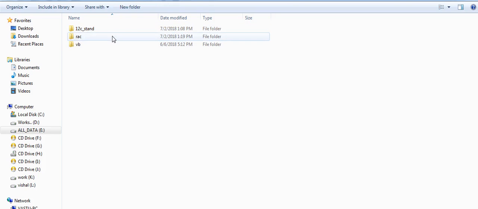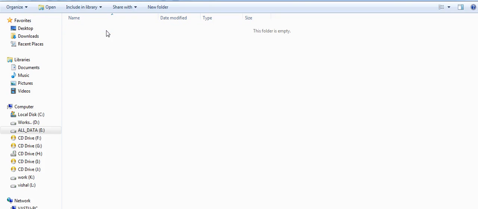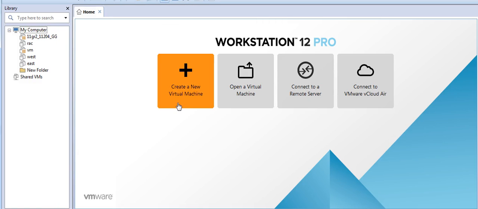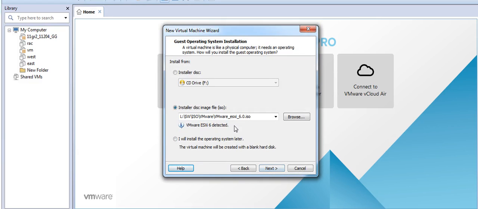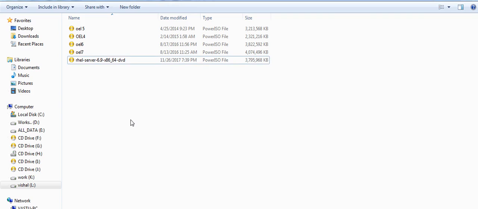First of all, I created one folder to store the virtual machines in my local hard disk. So right now, we'll go to VMware. Now we click to create a new virtual machine. Next, I will choose the ISO which is present in my local hard disk. It's RHEL 6.9.